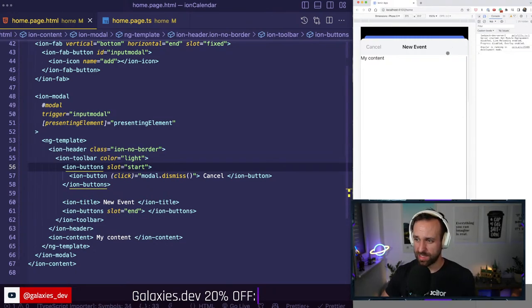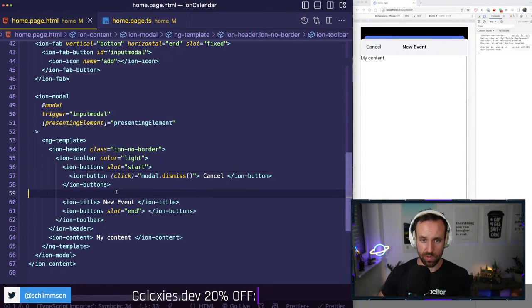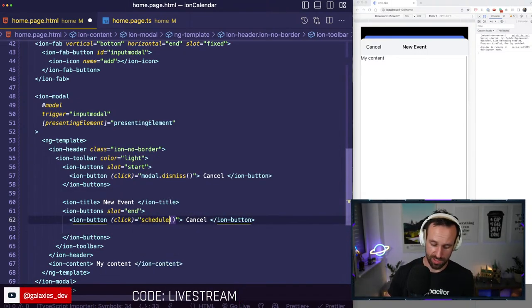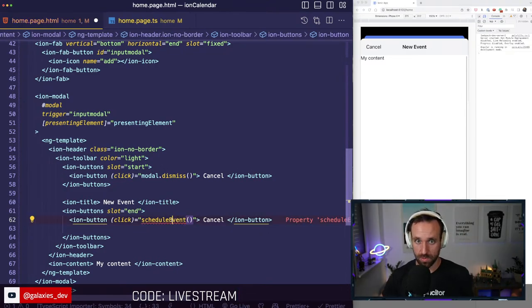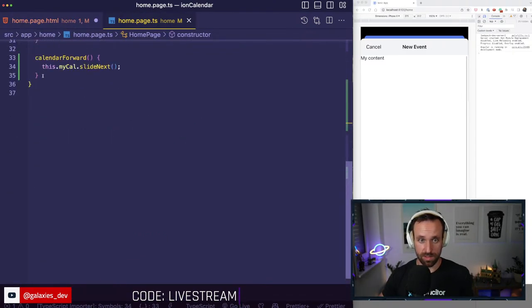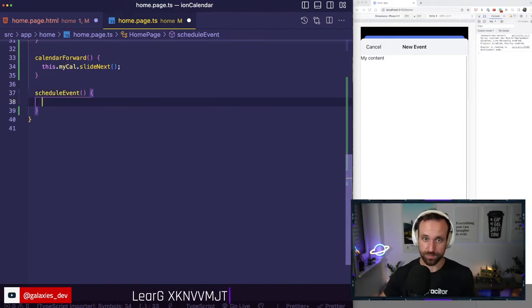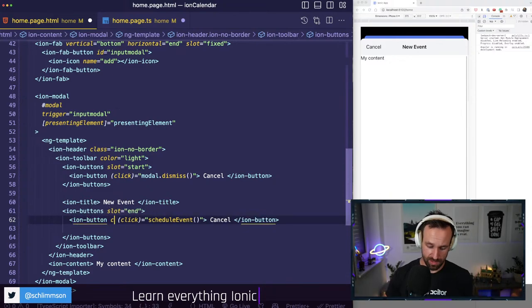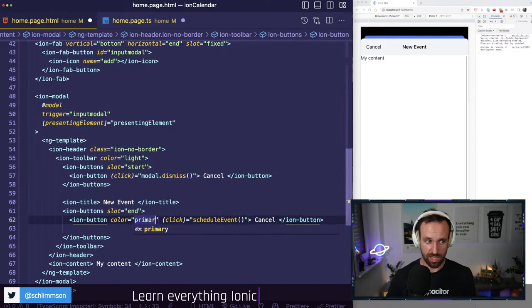And on the right hand side, I will probably add a button to save this. So this button will actually trigger like a schedule event. Add this in here. And if we schedule an event, let's also give this color primary.